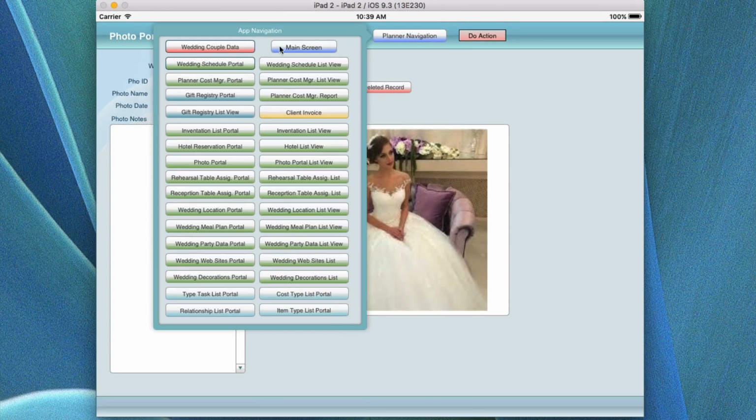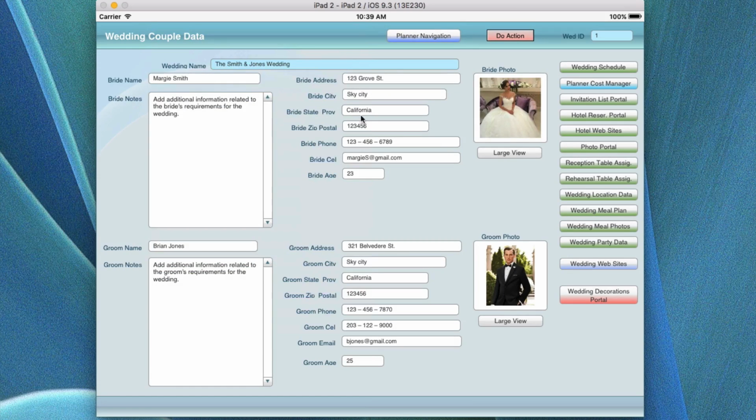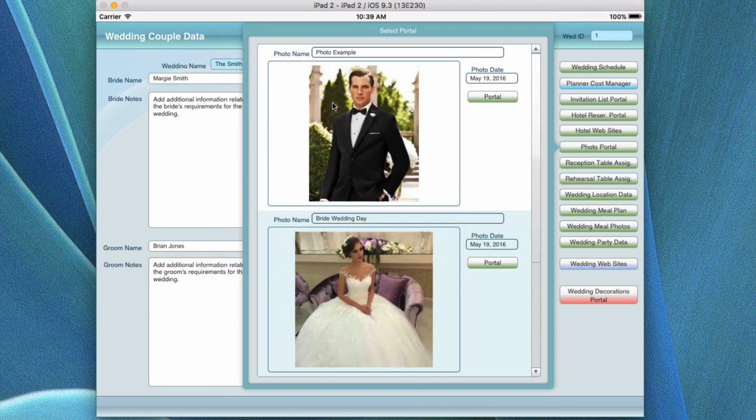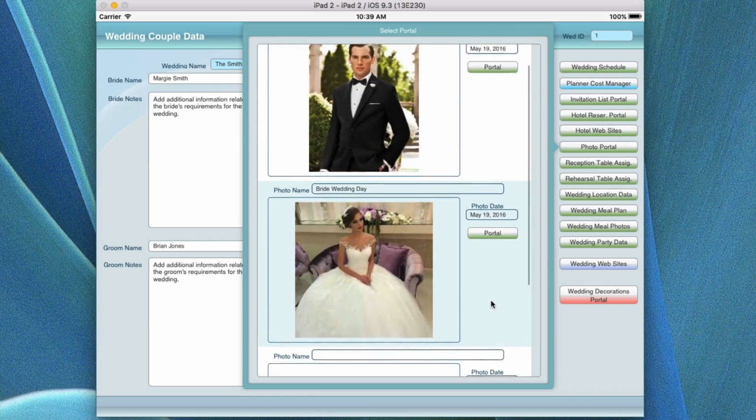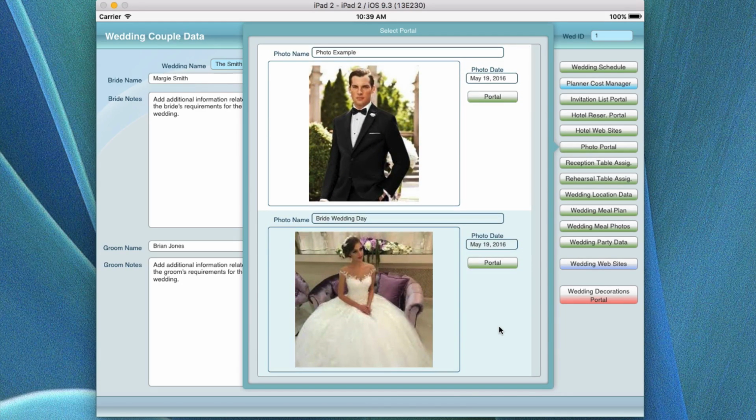And if you go back to the wedding couple data, you'll see that the photo portal is right here, and it's actually where you can add multiple images into the database. You can see if you scroll, you can put as many images in there as you want for that particular wedding, and they would all be available in the wedding area here.